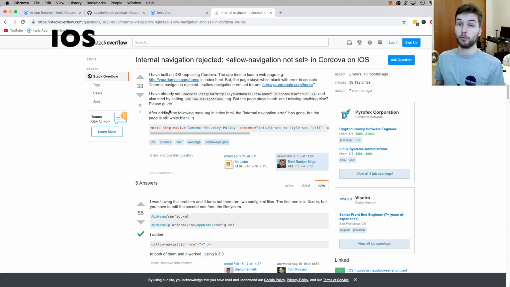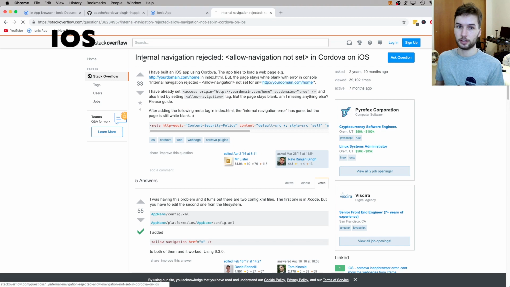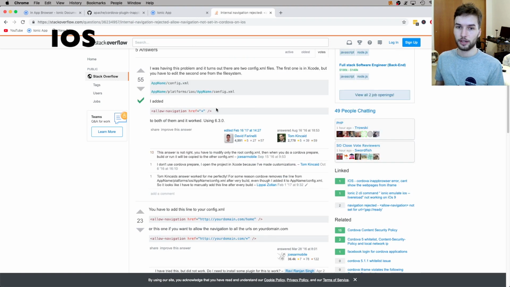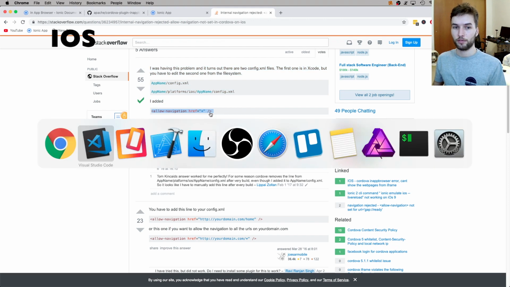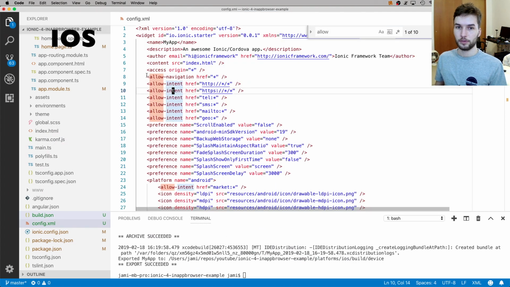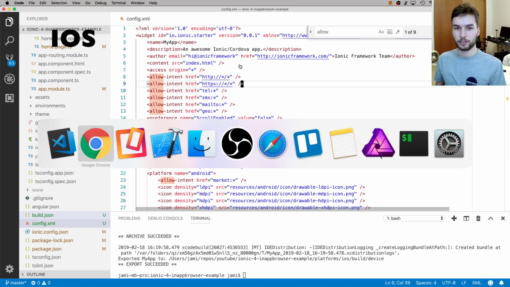Oh, and by the way, sometimes when you build your app, I found that I get this error saying internal navigation rejected. If that's the case, go ahead and add this allow navigation to your config file. It'll just go right here, allow navigation star, but only do that if you get that error. Otherwise leave it out because there's no need to have it in there.